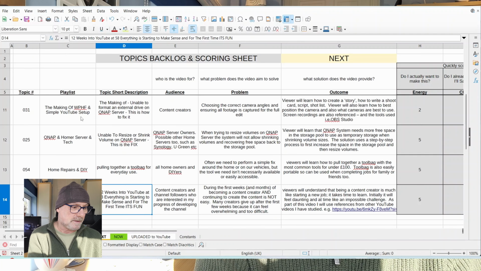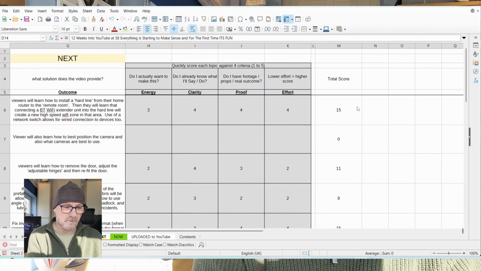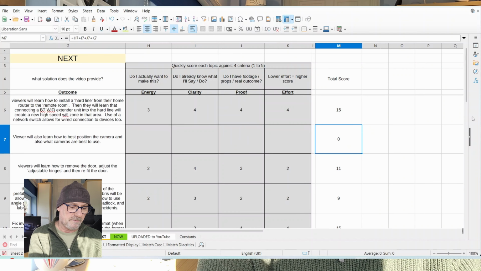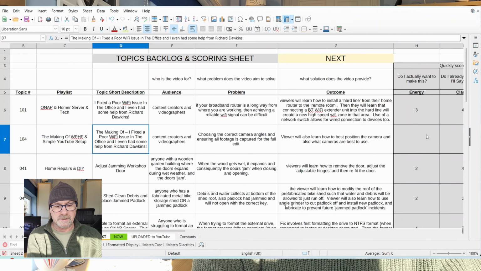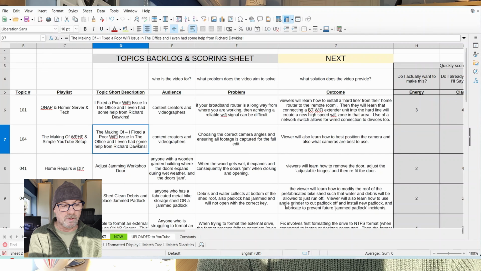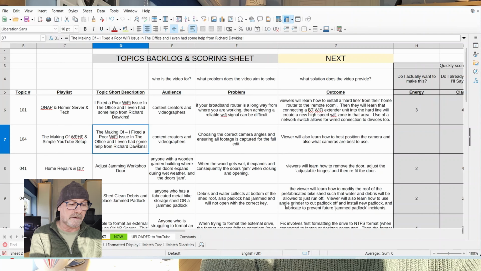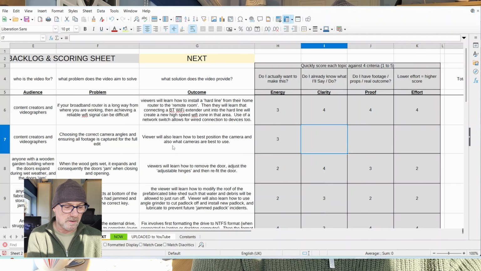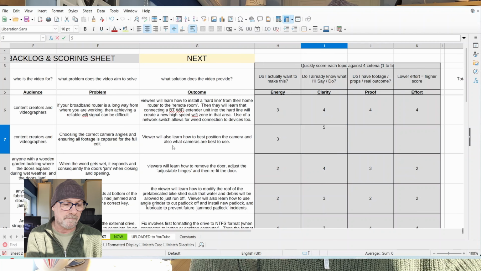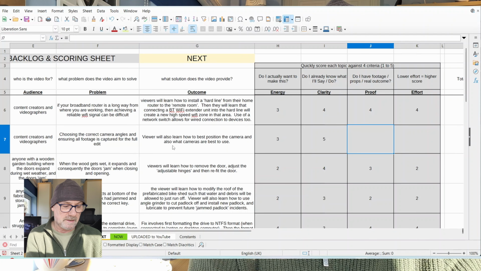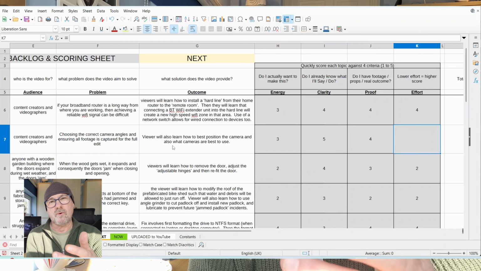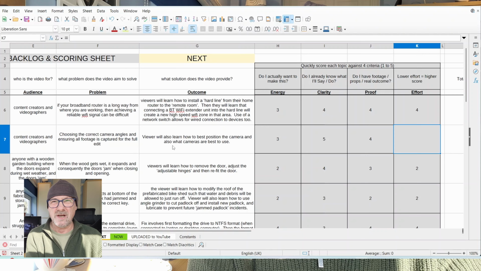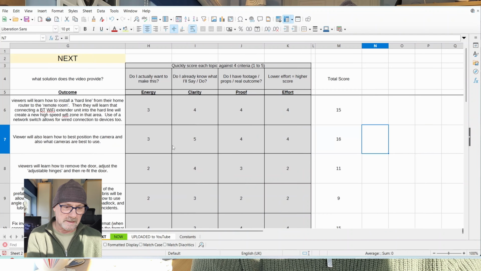So you can see here, I've got these topics here and they're scoring quite high, from 14, 11 there. There's a 0 here, but the reason it's 0 is because I haven't actually scored it yet. Now let's score that now. This is the making of, back behind the scenes. I fixed a poor Wi-Fi issue in the office. How excited? It's probably not too fussed. Clarity, I already know what I'll say and do because I've recorded it already. And do I have footage? Yes, actually it's a 4 because I might need to record an intro and an outro for that one. And effort wise, it's kind of low effort, so score that a 4 as well. So that comes out around a 16.